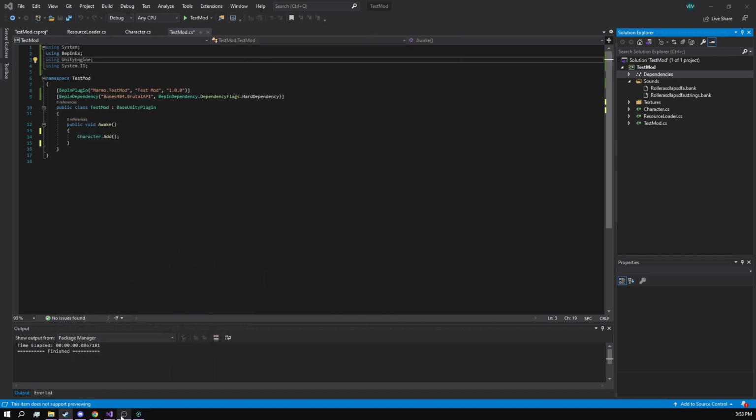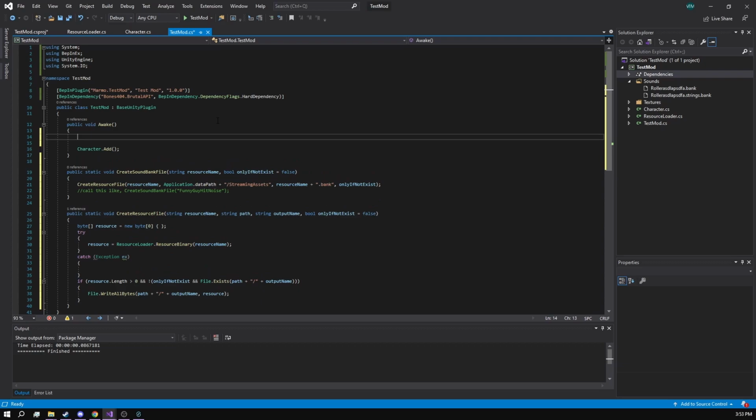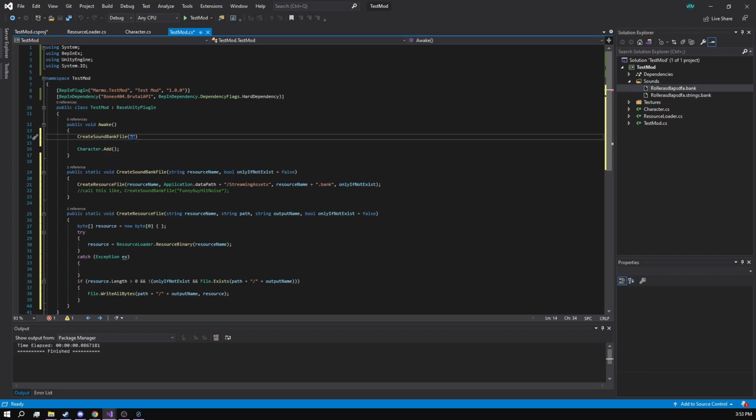It's just probably best not to rely on making other people update it. So, luckily for us, Salt actually created a bit of code that will create these files in that folder for us. Remember to have these usings or else you'll get some red lines here. So, from here, in your awake, we're going to call create sound bank file, and then as a string, the name of your bank file.